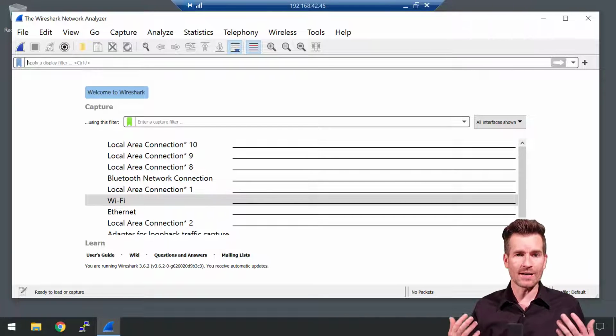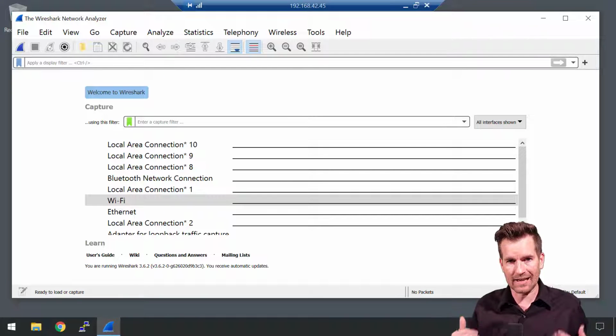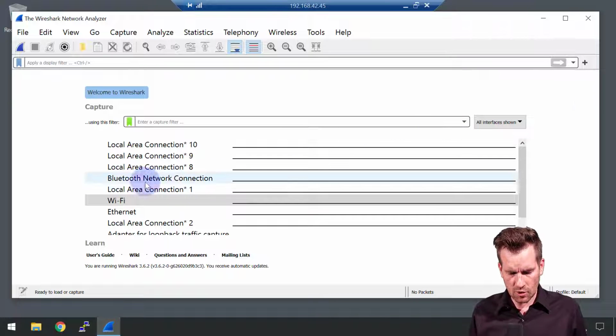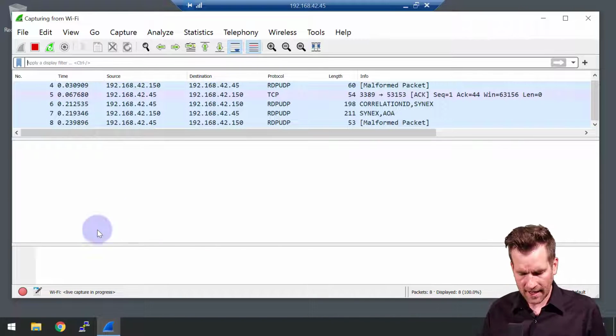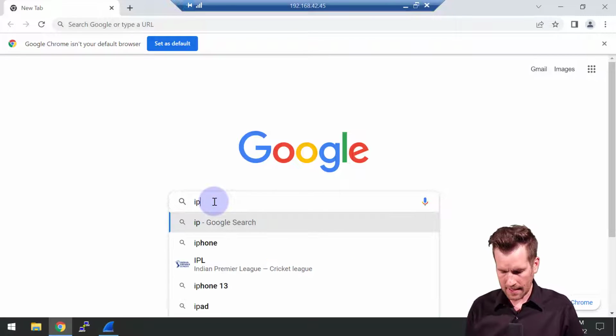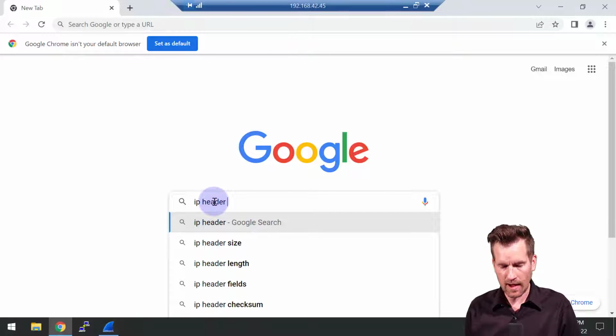Then I want to generate traffic to a specific site, and then we're going to take a look at what that traffic looks like. So I'm going to start by monitoring the Wi-Fi. I'm going to bring up a browser, and we're going to take a look at the IP header.